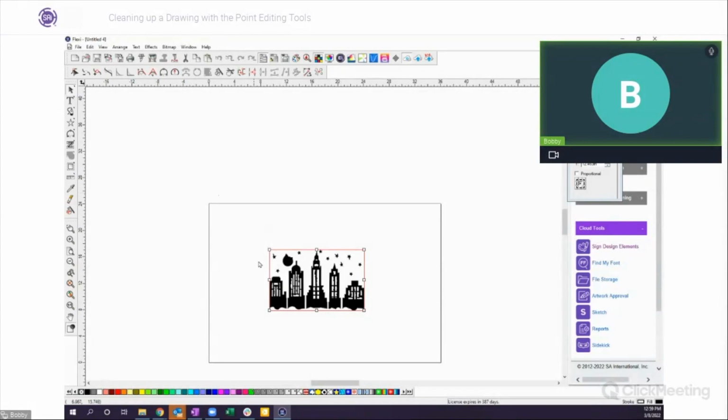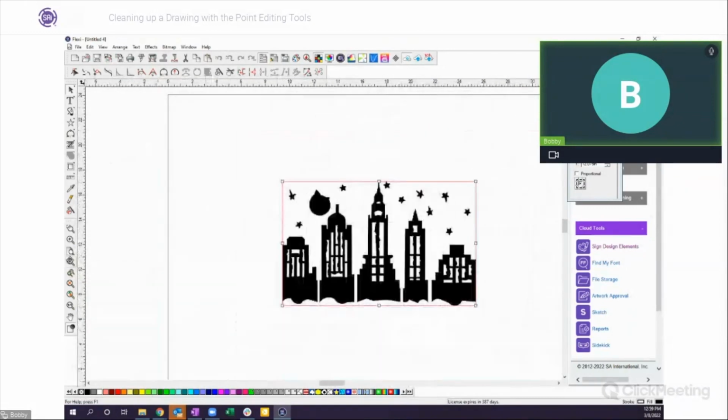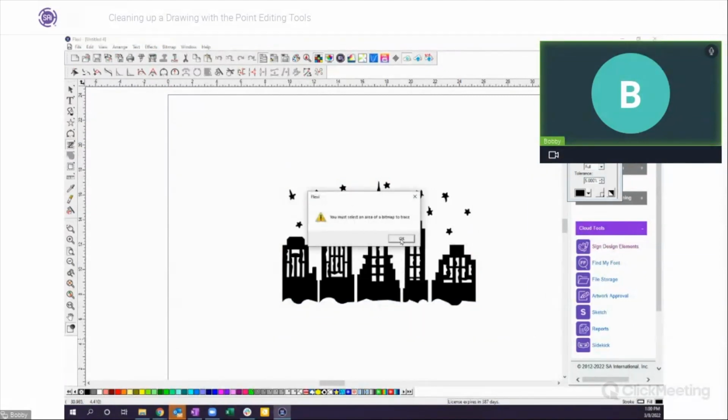All right, now this file right here, as we look at it, we're going to notice that it is a vectored image, or a bitmap. So we need to try to trace it. But when I try to trace this right now, and this is something you all may run across, it's going to tell me, all right, I have to select area. Well, it's a bitmap. I did select it. Why is it not letting me do this? Okay.